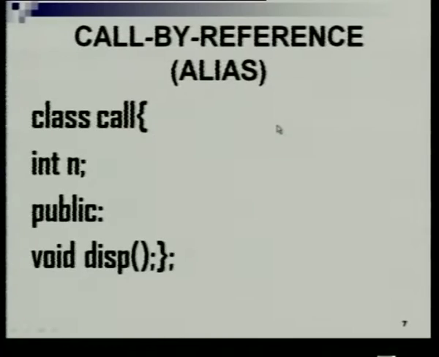So, this is the difference between the two types of function execution. In the call by value method, only the copy of the variable is affected, the actual variable is not affected. In call by reference, the actual value of the variable is also affected when the function is called. So, now we will see an example program of how call by reference is executed using the alias operator.